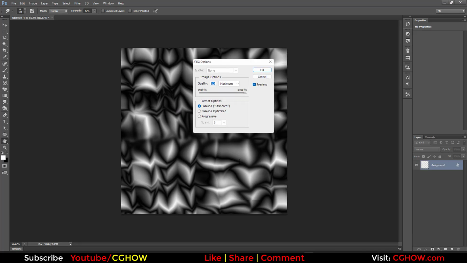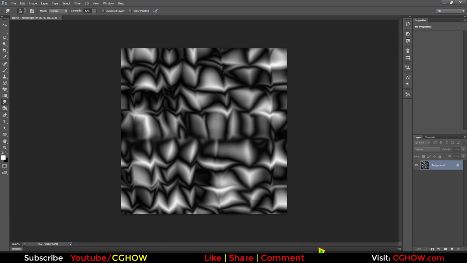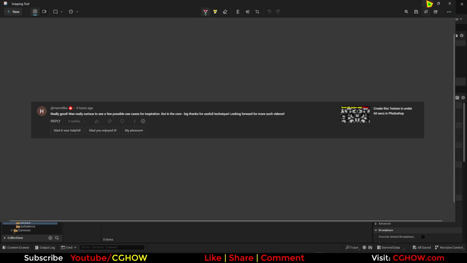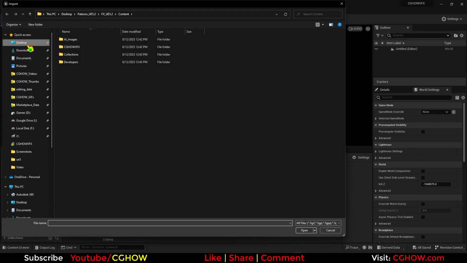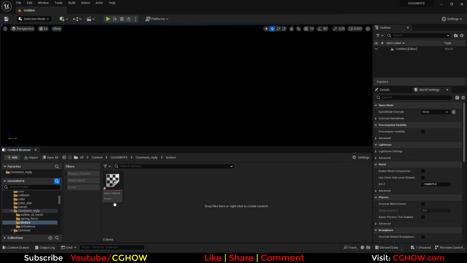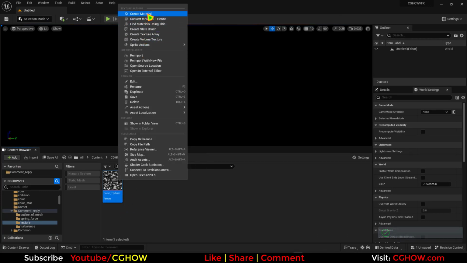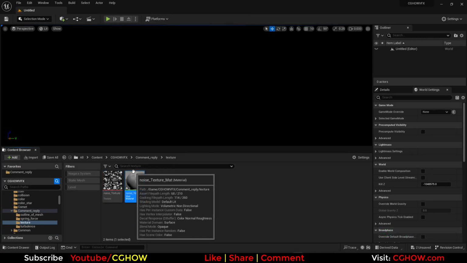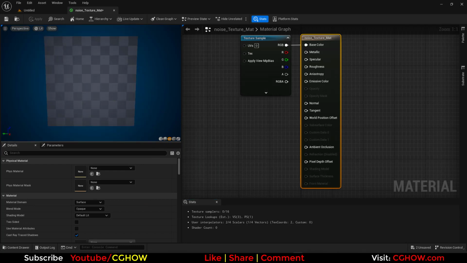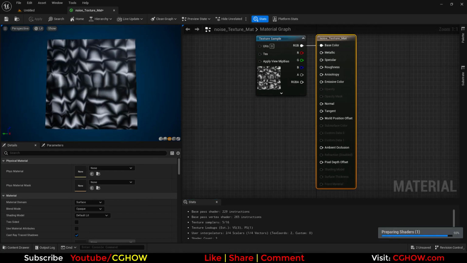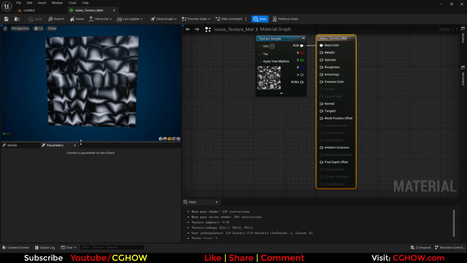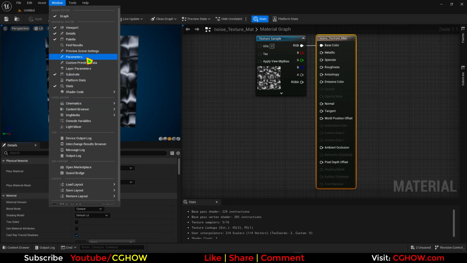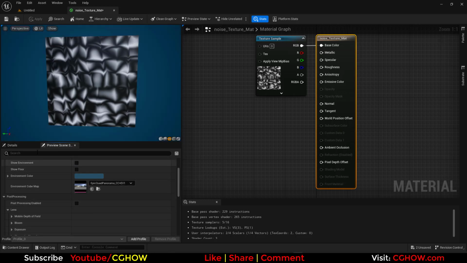Okay, so save, and in Unreal I'll import this. Right click and create a material. Now, texture tiling really matters a lot. Let me turn off my post process. Let me go to preview and turn off this.